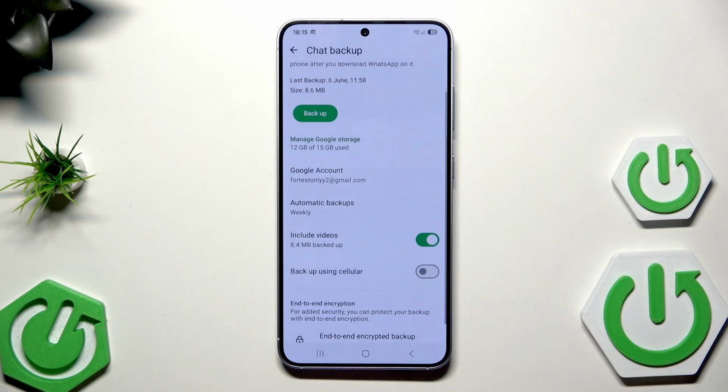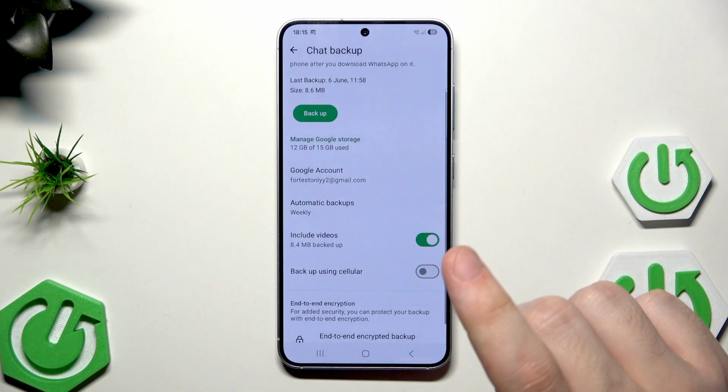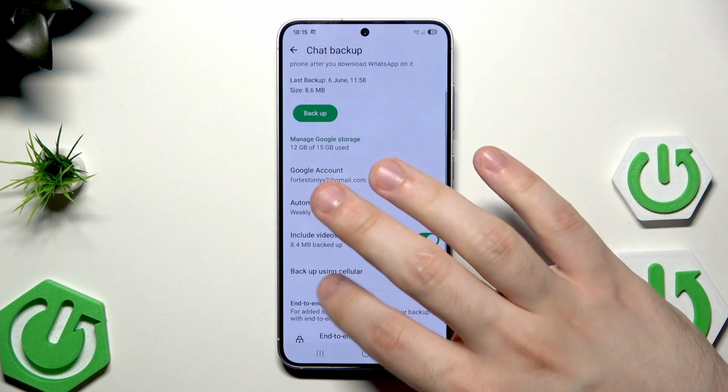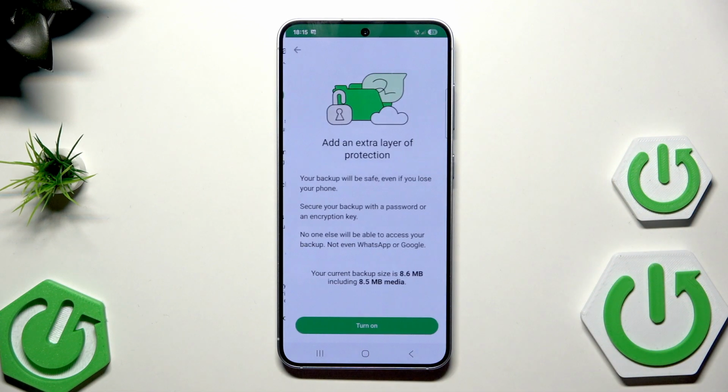Below we have the option to include the videos. This option will also be turned off by default. I suggest you should also turn it on. Below we can see how many megabytes will be backed up. And now on the bottom we have end-to-end encrypted backup.